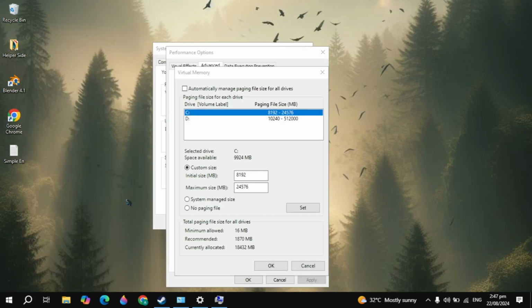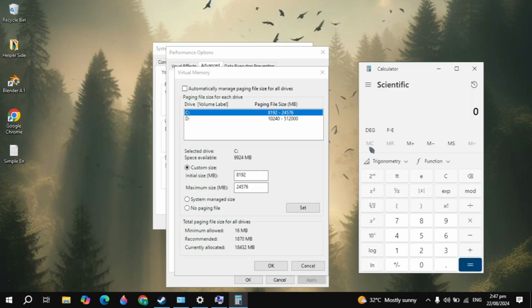Select your local disk C, click on Custom size, and then open up the Calculator. Go to the Windows search tab, type Calculator, and open it. If you have 8 GB of RAM, you can multiply it by the constant value 1024. Now guys, we are going to increase our virtual memory, and you can type this value in the Initial size. Then multiply this value by 3.